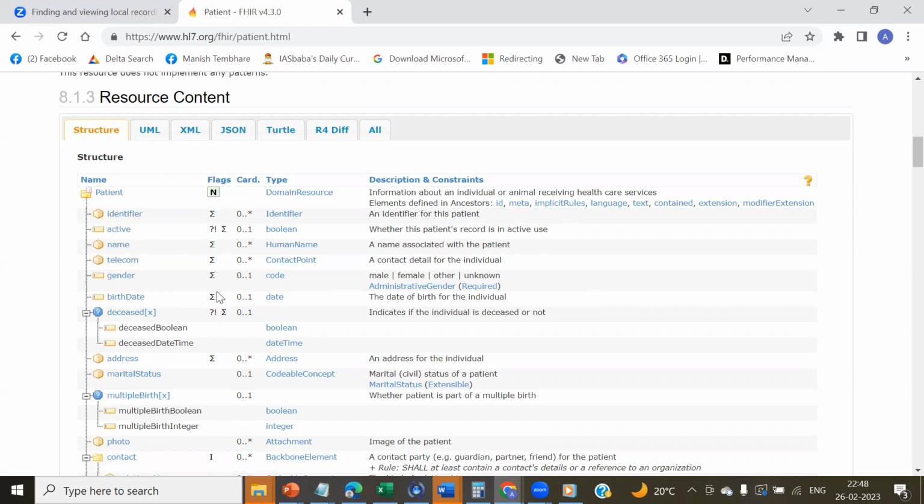Now the second column talks about the flag. We'll talk in detail about what a flag is. The third column is talking about the cardinality, whether this is a repeating field or an optional field. The fourth one is basically type. Type is the data type. Each data element should have a data type, and this is how it is represented according to the data type.